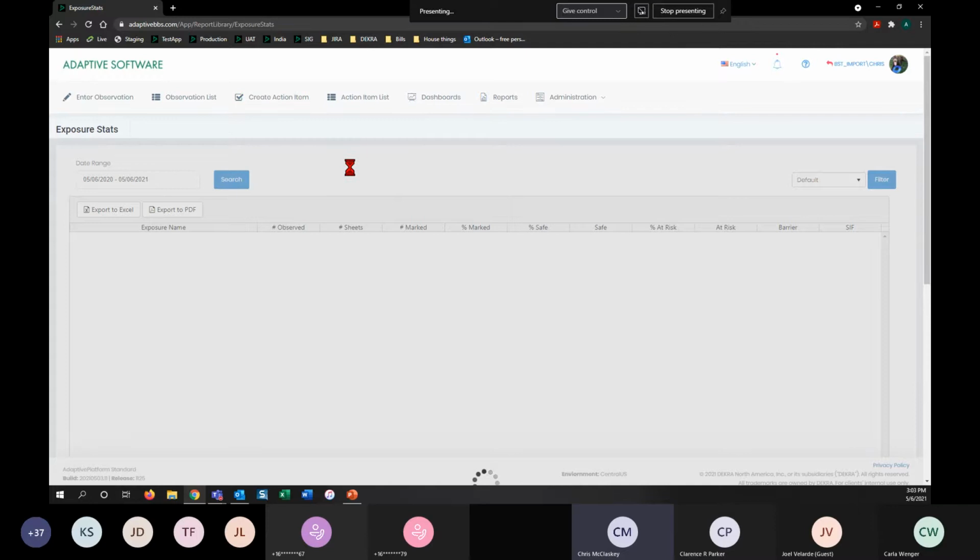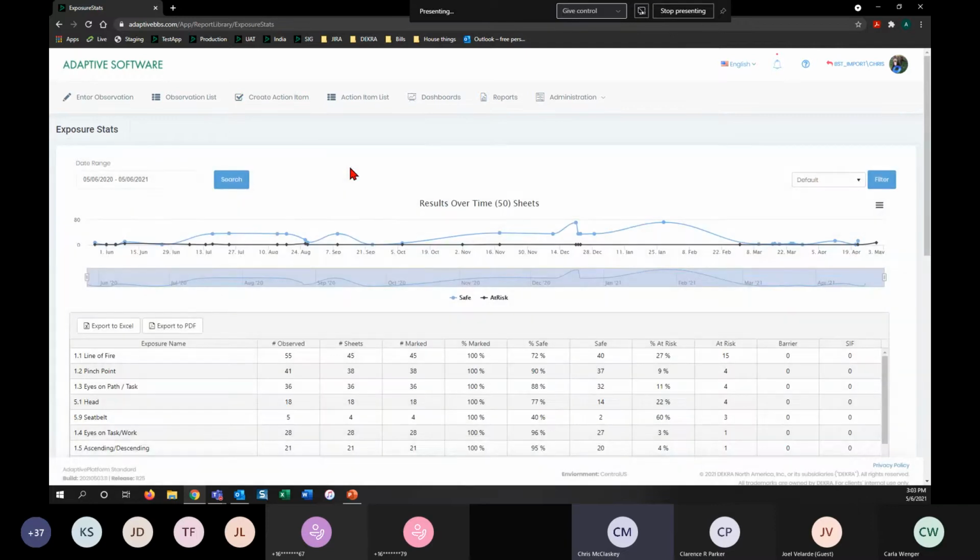I just want a year date range for us. Right off the bat, we notice that we're looking at 50 sheets here. We do have this chart up top that shows us how many have been entered in a certain period of time. You can see on those given days how many safes were entered, how many at risk.